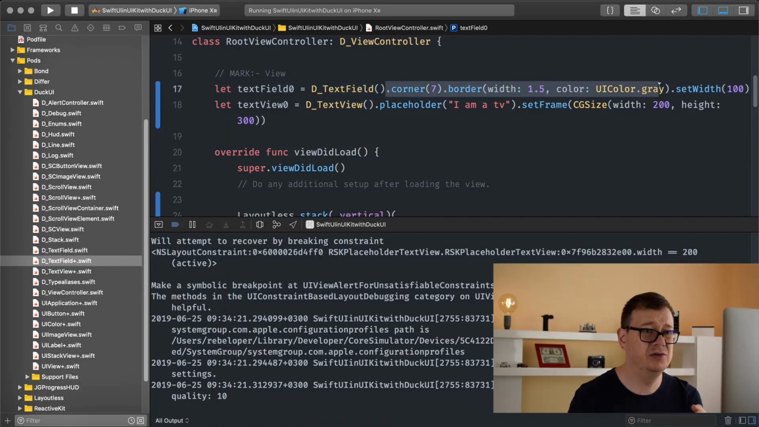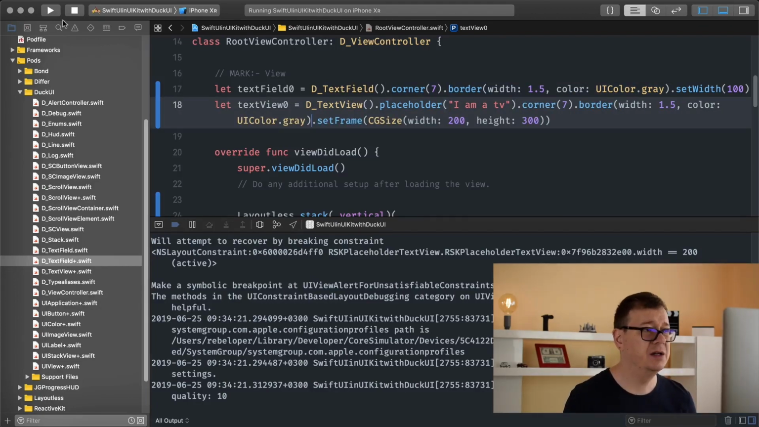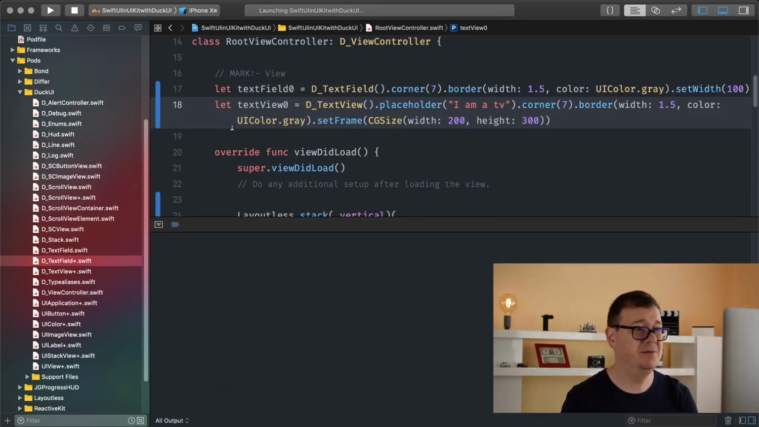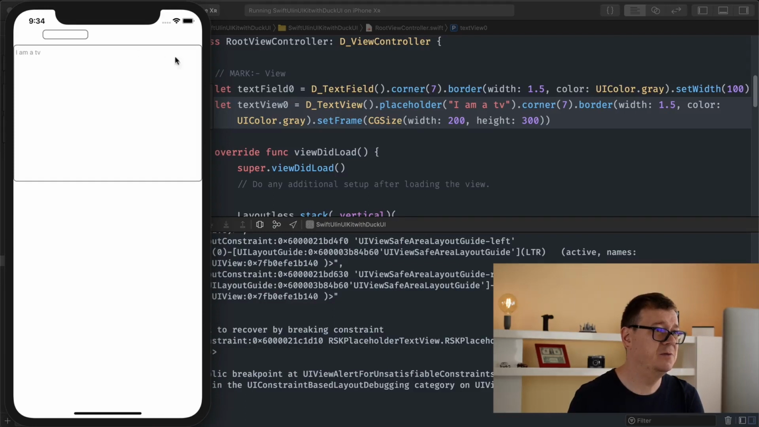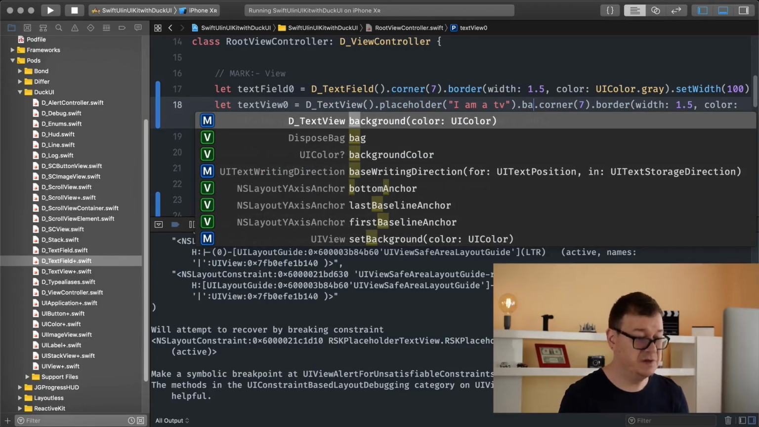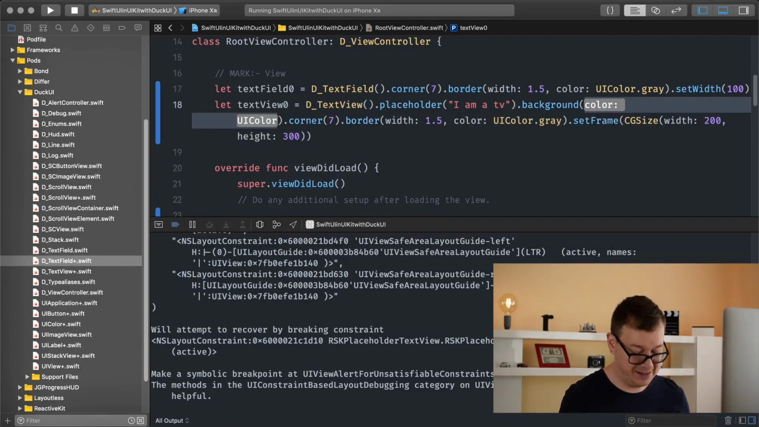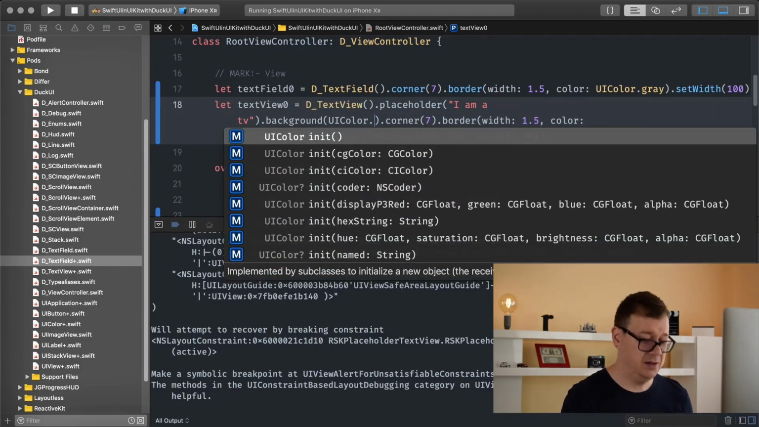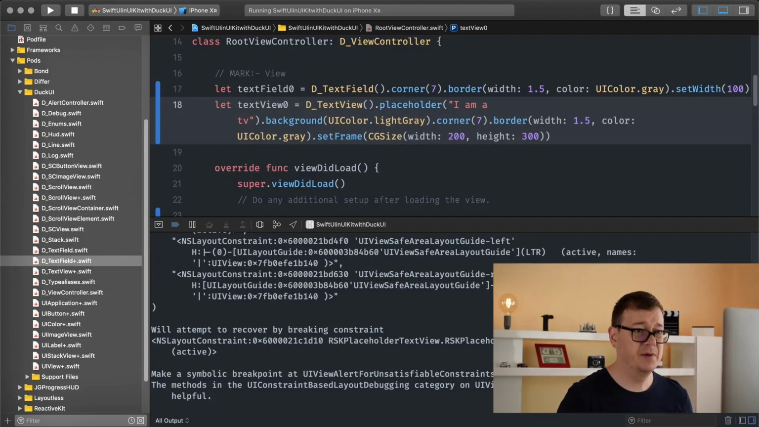Let me just try to copy and paste all of these and hopefully it will work. Yes, I believe. Let's wait. Build has succeeded, so yeah, pretty good. There we go, we have a border. Of course you can add in some insets if you wanted to, and let me just show you that we can add a background color too. So background color, let's add in here UIColor, let's see, light gray maybe. There we go.